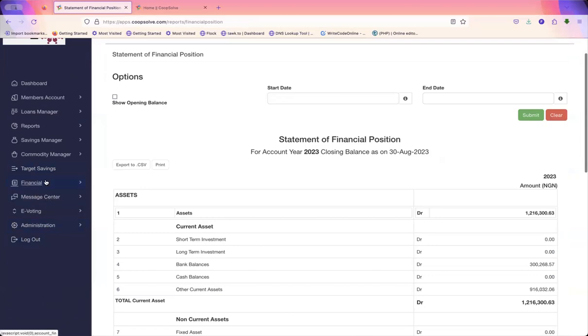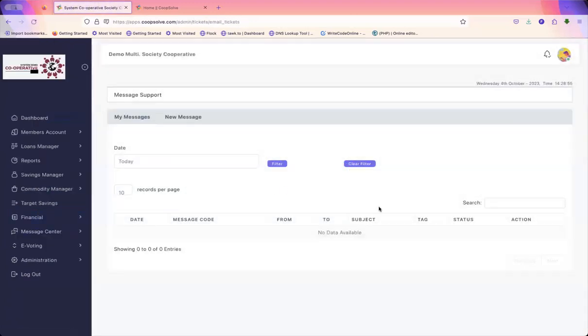With CoopSolve also, we have what is called a message center. The message center enables members that are experiencing certain issues to send a message to the admin, and the admin will see those messages inside here and is able to respond within the same window, and the members will be able to access that information.